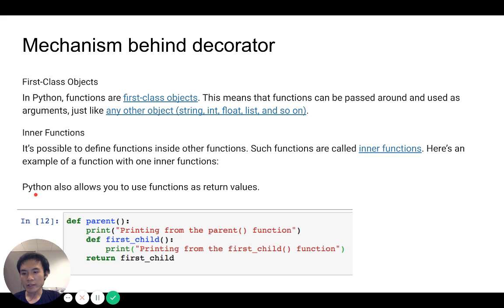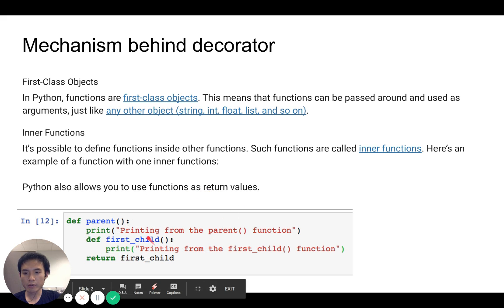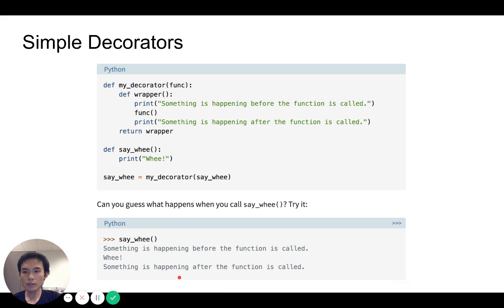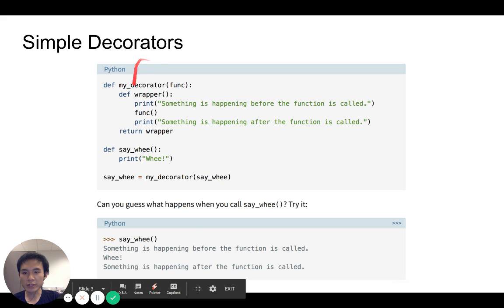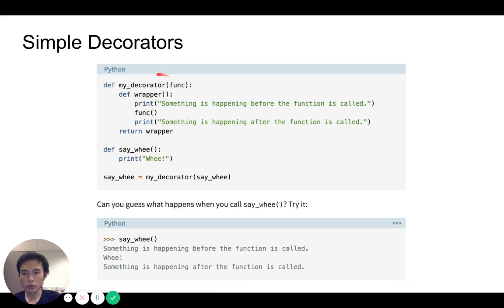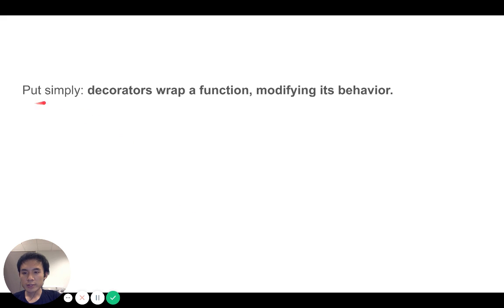Python also allows you to use functions as return values. So this is an example of inner functions and return functions. Based on the above three conditions, we have the decorator. We pass a function to another function, we change its behavior, and we return another function. Put simply, decorators wrap a function, modifying its behavior.